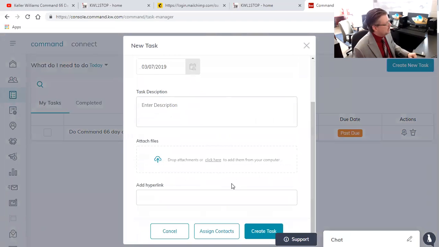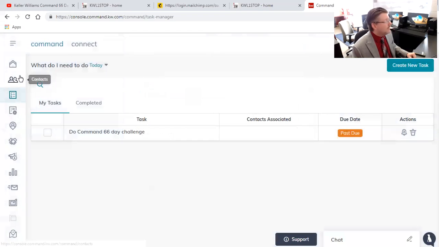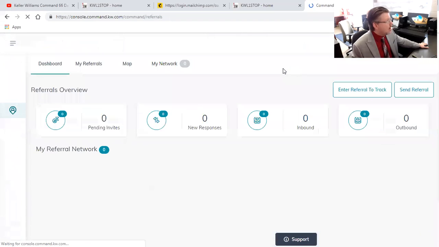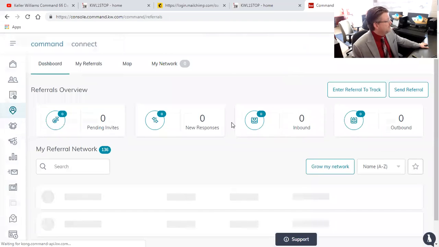If it is for a particular client, you can assign contacts. This will also be available for teams where you'll be able to assign your team members different tasks as well. Now, of course, you can do that within any of your contacts and any of your deals. But if it's just for something generic, that's a really good thing to start messing around with.